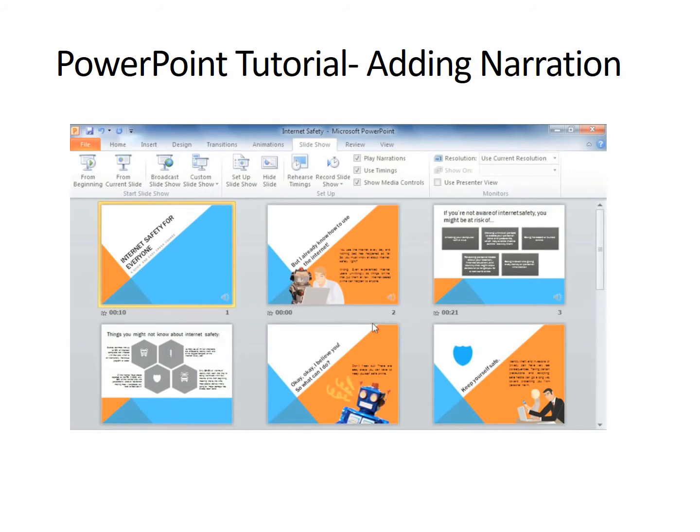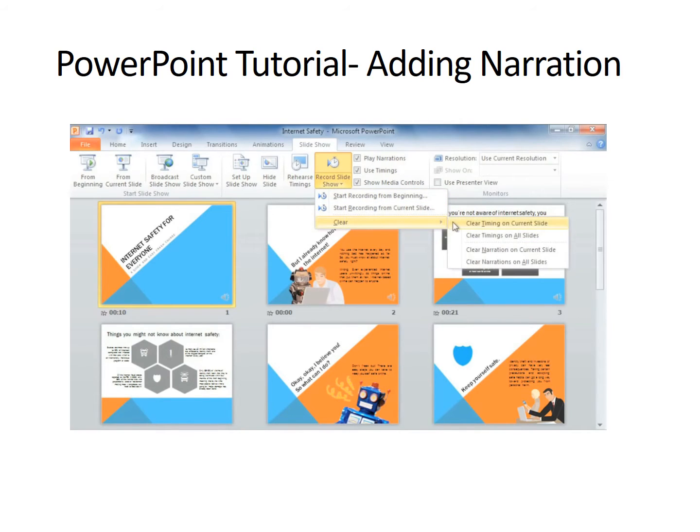Now my timings and my narration are part of the presentation. Any slide with narration will be marked with a little speaker icon in the bottom right corner. If you change your mind and want to remove any timings or narration, just open the Record Slideshow menu and clear whatever you need, from the current slide or all the slides.